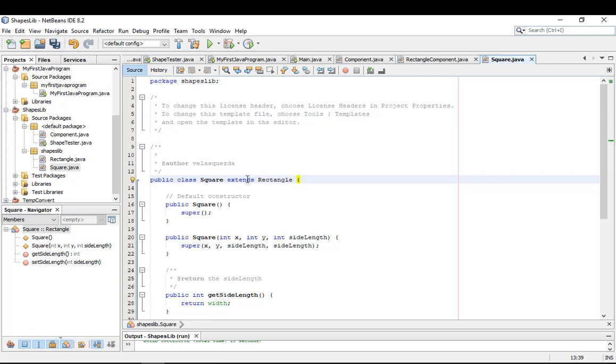The way you say that in Java is you use the keyword extends. You say extends Rectangle. It means it's a rectangle, but it's a little bit different. So we're going to specialize it a little bit. That's the first thing: in your square class that got automatically generated, just add the keyword extends and then Rectangle.